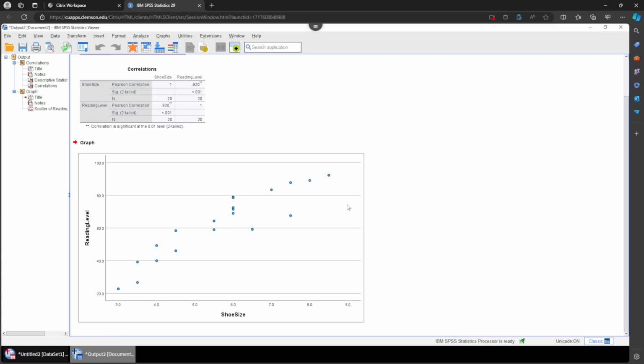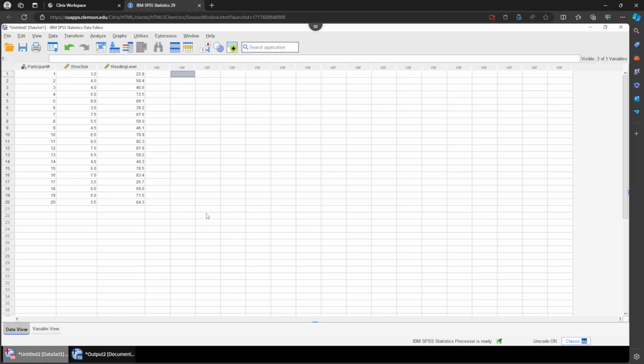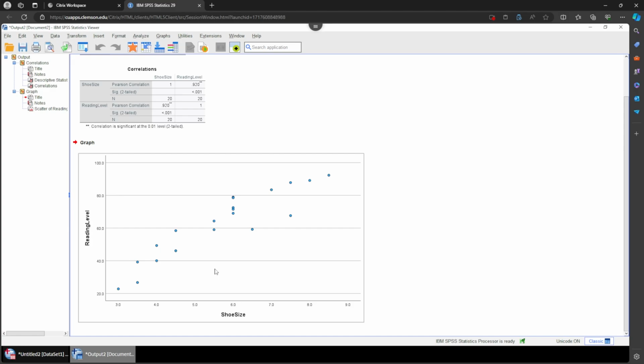So when we take a look at this graph, we can see a few different things. Number one, we see our shoe size along the bottom, we see our reading level along the top, and each point that we see on this graph is representing one participant. We can select one and just kind of confirm this. This person has a shoe size of about 6.5 and a reading level of about maybe 59. And we could look at our data and find someone with a shoe size of 6.5 and a reading level of about 59. So we know that point is actually participant 13 right here. Now that's not really necessary. We're not looking at individual participants.